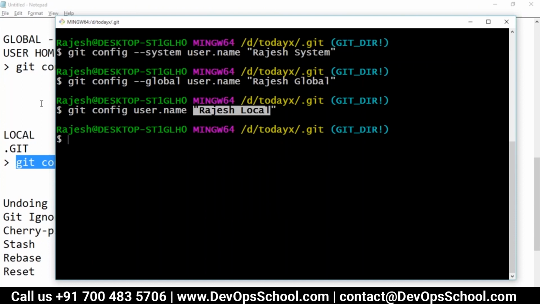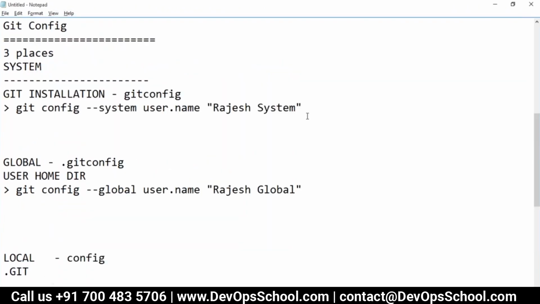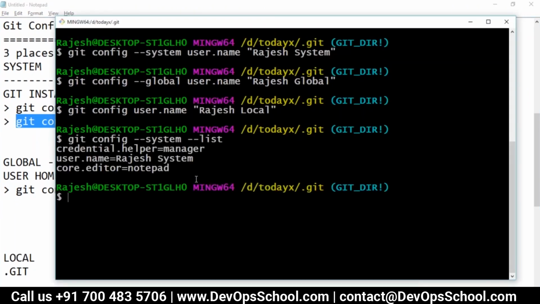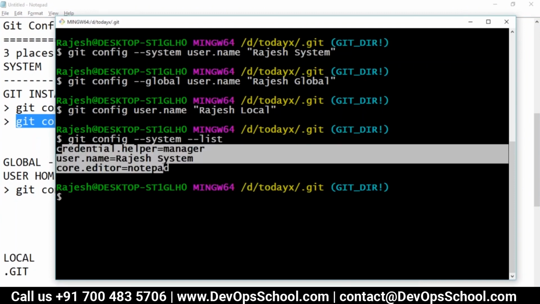How do you see it? To see which one is set at the system level, you type git config --system --list, and now it will show you what you have added at the system level. And now you see there I had added my Rajesh system username at the system level, along with some other pre-existing environment variables.